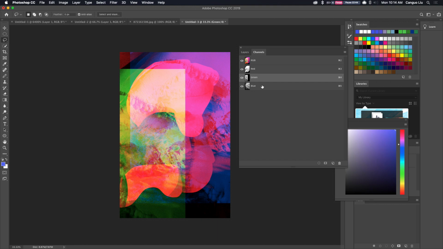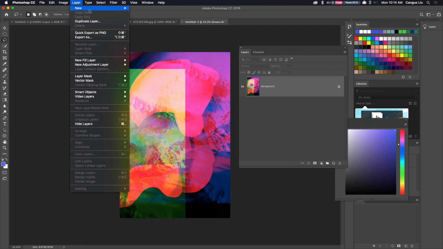Sometimes the result is just too low, but there's some opportunity there to create a nice background, a pretty cool looking image.